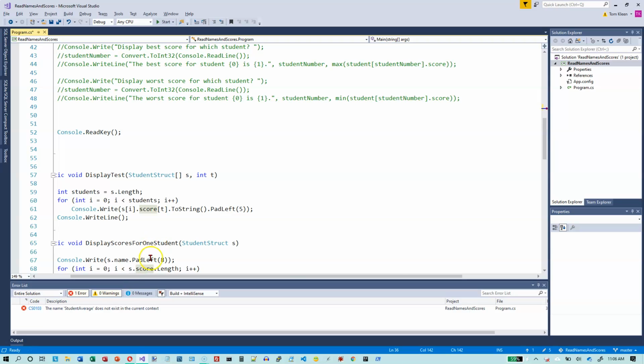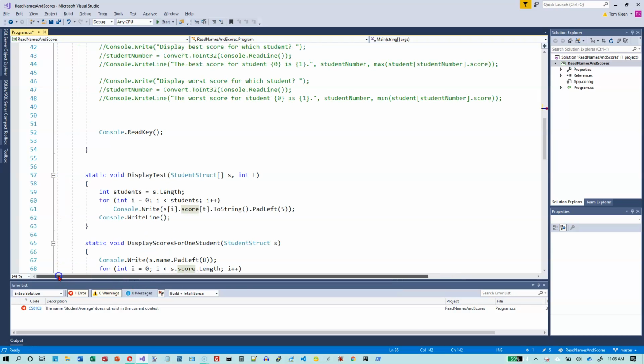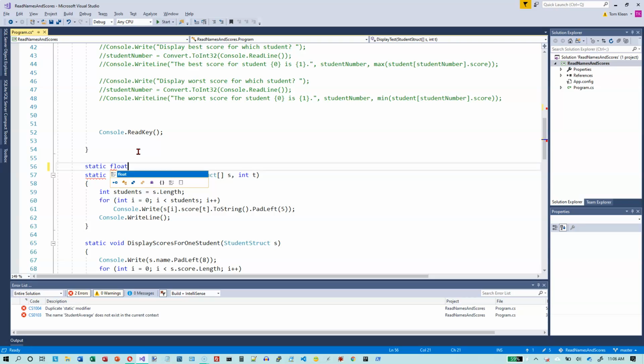Okay, so let's go down and scroll back to the left here a little bit. And we want to go below main. This is going to be static because we're writing a console program. And it is going to return either an int or a float. Let's have it return a float. And the name of it is student average. We're going to pass in an array of integers, a one-dimensional array, and I'm just going to call this scores.